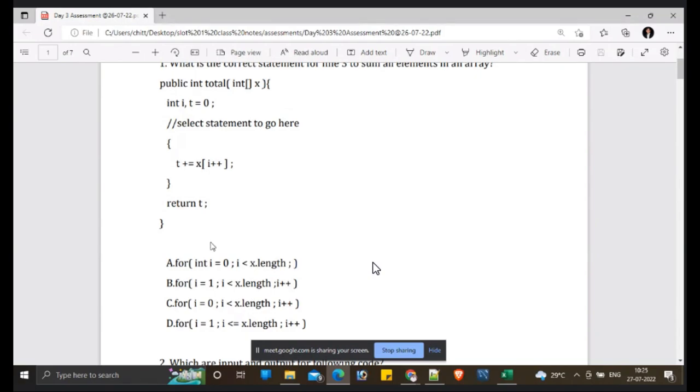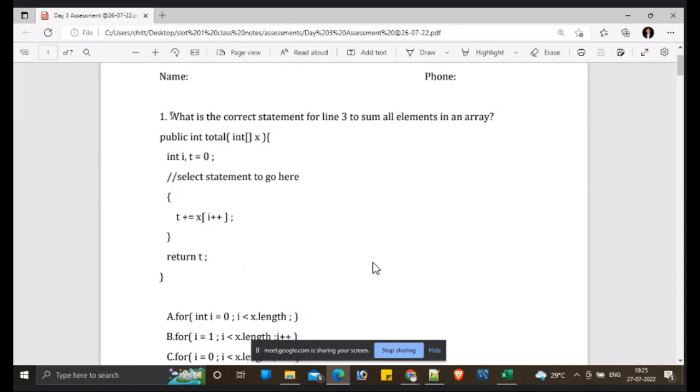So many of you rated a basic for loop, which is C, right? I think you know what you marked. So it is not actually C, it is actually A. Okay, I can tell you why. So read the sentence: what is the correct statement for line 3 to sum all the elements in an array?